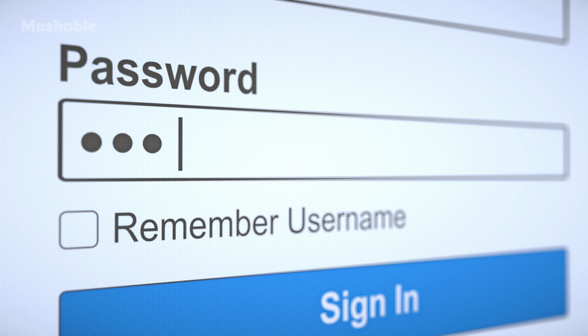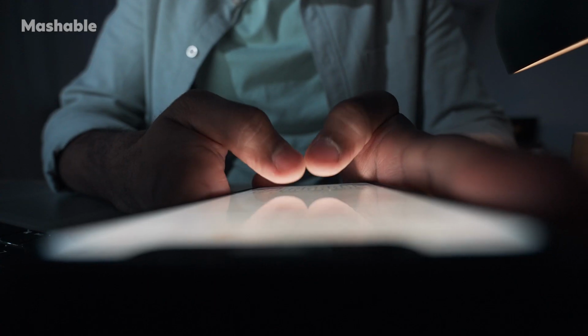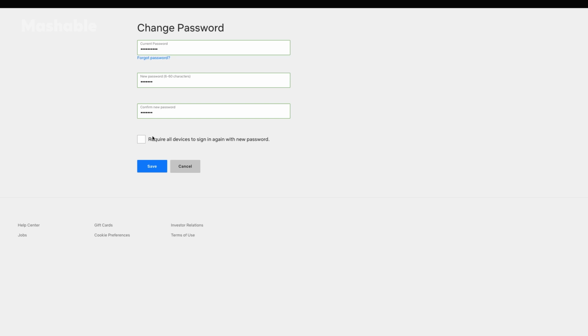Digital lifestyle expert and radio host Kim Komando recommends changing your passwords to any accounts if there's even just a chance your ex has them, as well as changing any answers to security questions. And don't forget your streaming devices too. For Netflix, you'll want to check "require all devices to sign in again with new password" after you lock down your account to prevent future mooching.